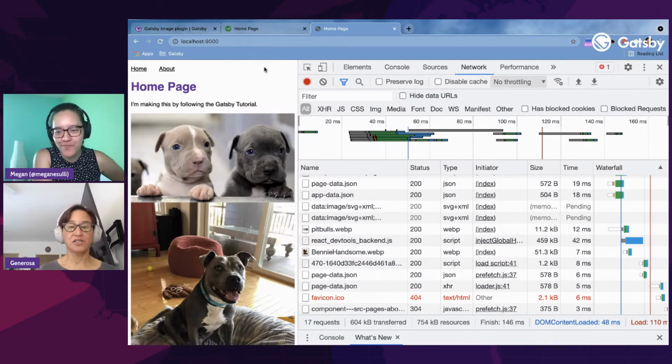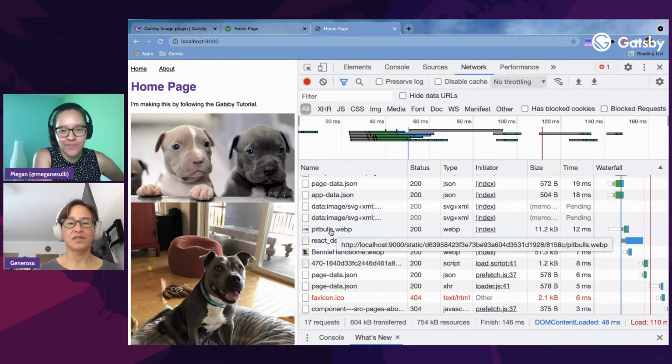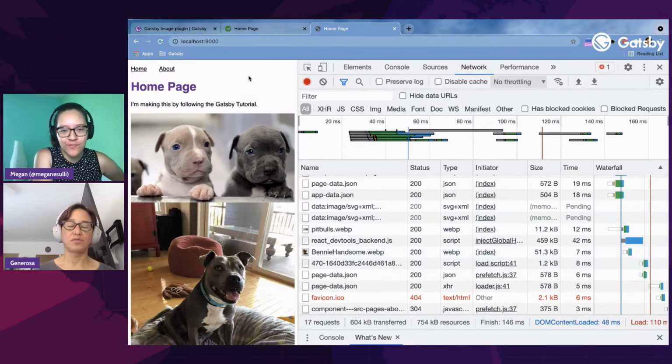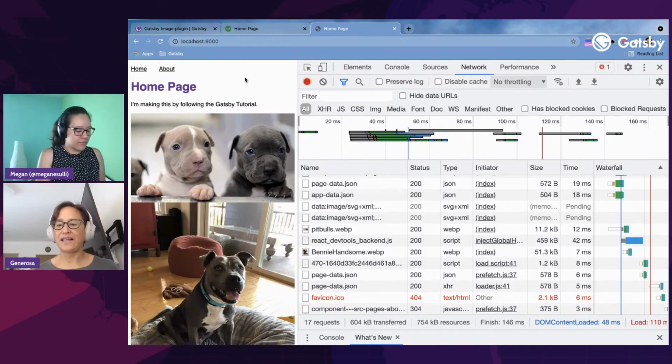So we're in the production build. One thing I noticed is that the pictures were transformed to .webp, which is a better format. It's better performance. So it did that without you doing anything. In the past, I would need to convert my images to .webp using a third-party tool, but with Gatsby, it's all out of the box.